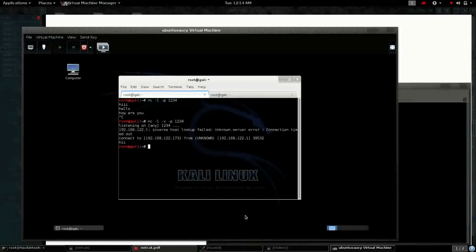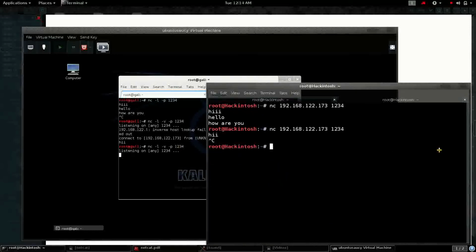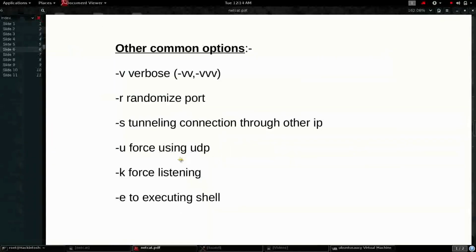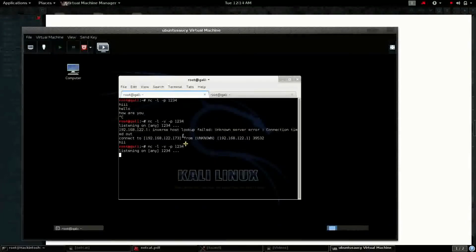That makes me think of one thing: what if I want to listen for n number of connections? I don't want the server to get disconnected just because the client disconnects. For that you need to use the -k option at the end of the command. So if I use the -k option, let's see what's going to happen.